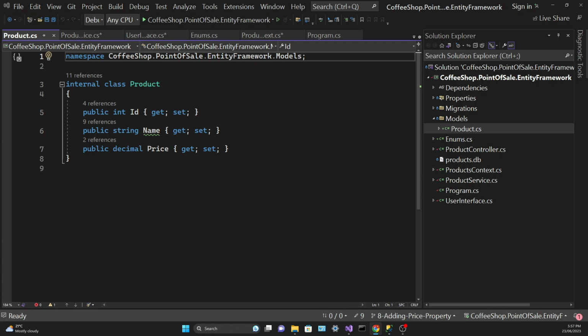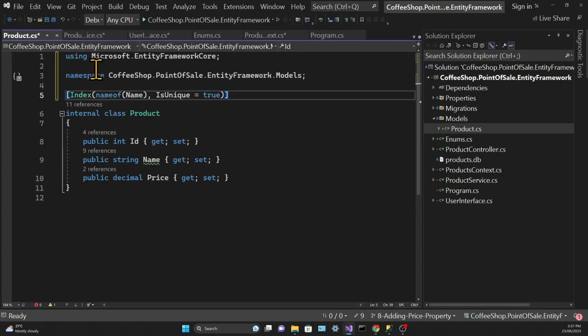So the first data annotation that we're going to use is to create an index. And an index in relational data is a data structure that improves the speed of search. So we can use index columns to retrieve data efficiently. And in our case, we want the name property to be indexed, and we want it to be unique. Hence the isUnique boolean being true.